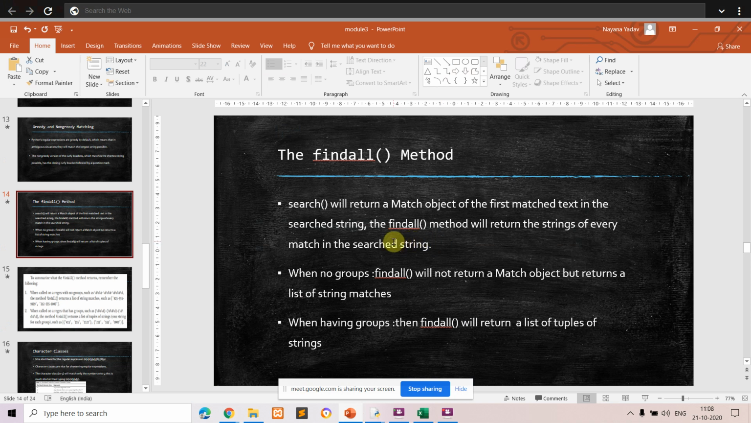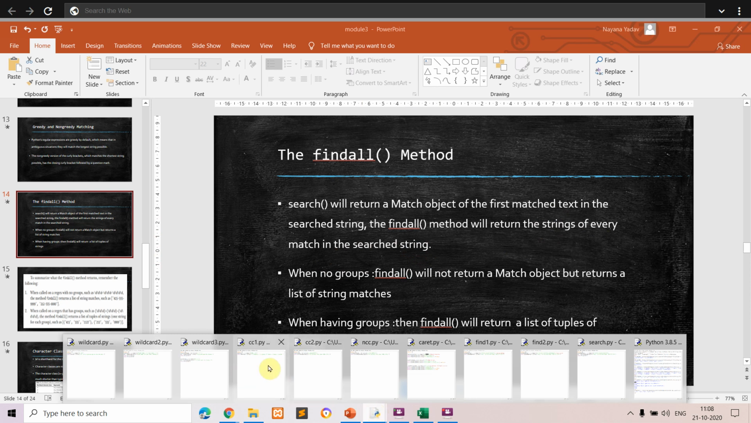Before actually going into findall, we saw what happens in the case of the search method. The search method just gives you the first occurrence, the first match in your string, whichever first matches the pattern. Whereas findall returns the string of every match in the search string. We already had seen two examples related to this.